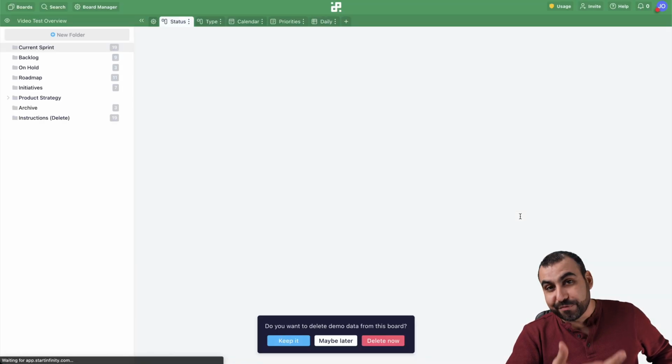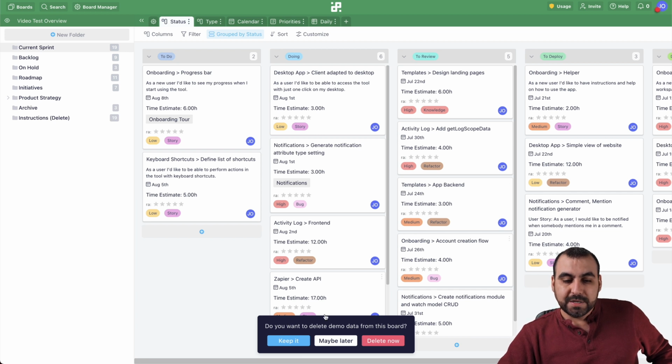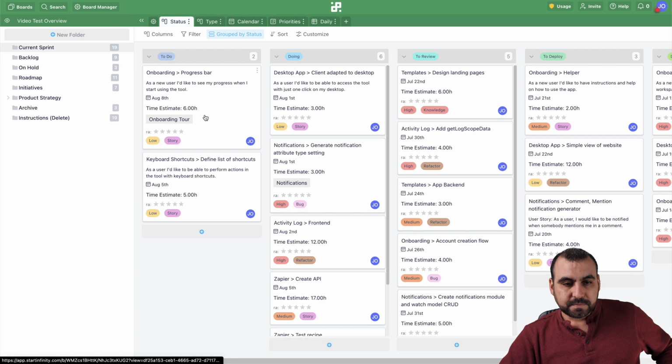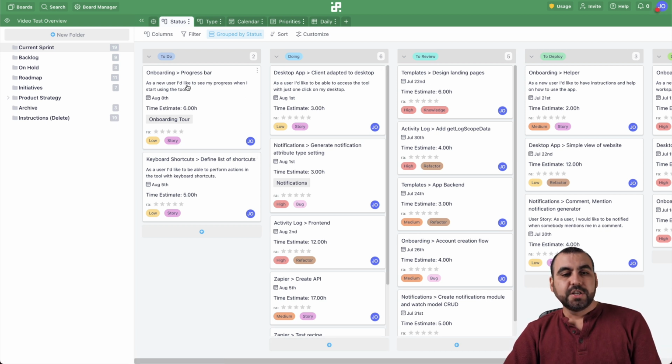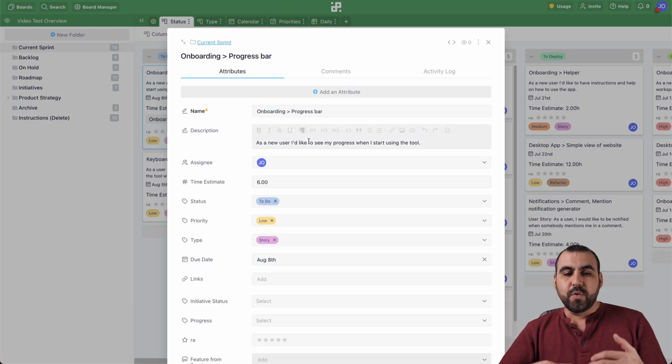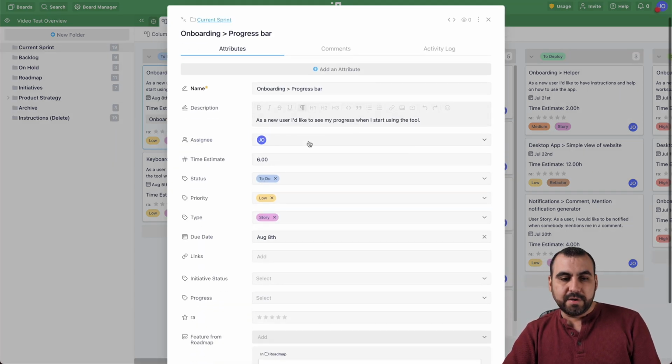In this case, we're going to keep it for the video because I want to show you. So you can see right here: keep it, maybe later, or delete now. We're going to keep it. And we have the data right here. If I click on any one of these statuses, we get all the information that it has right here.